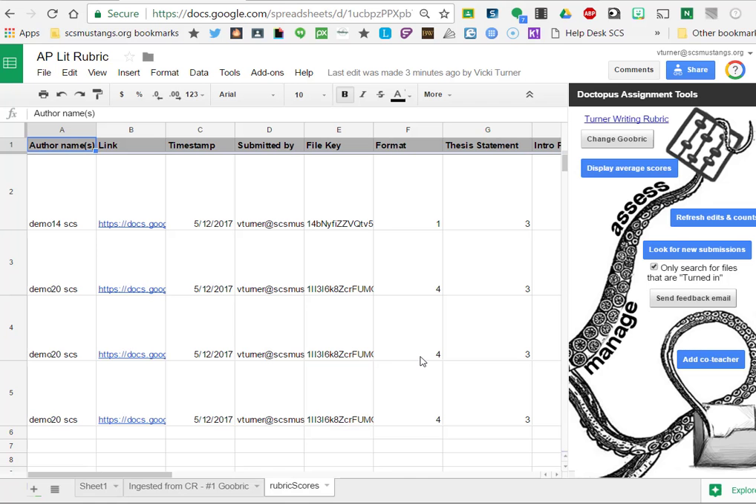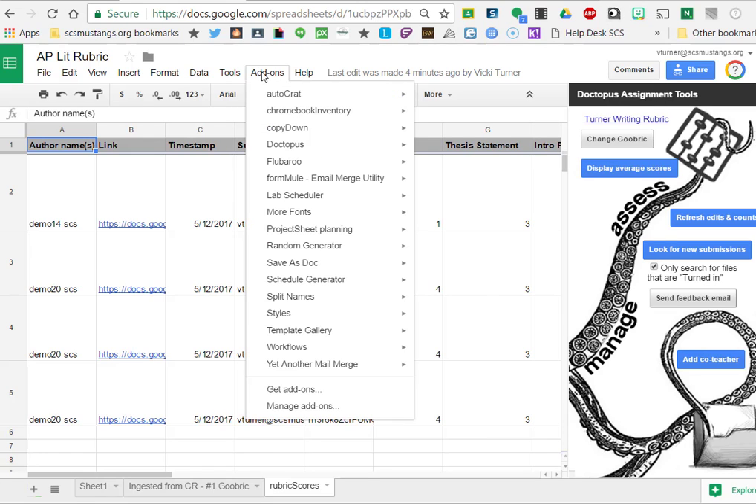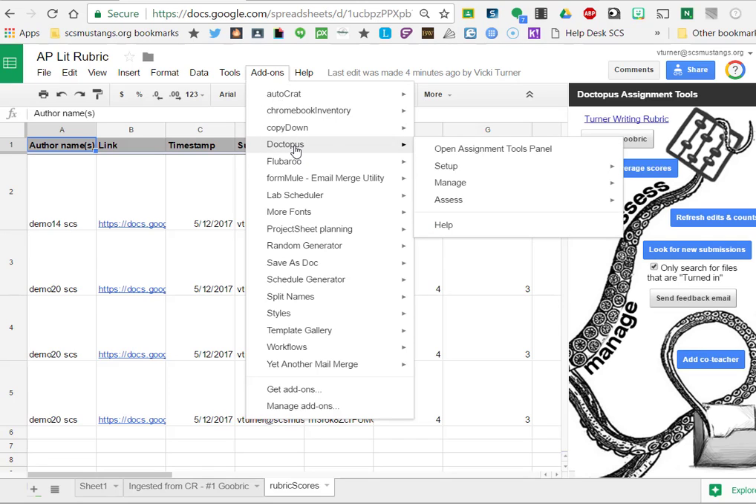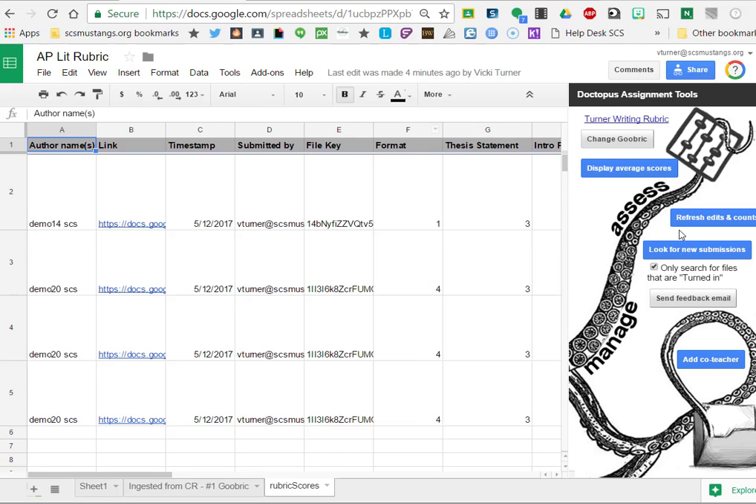There's a quick look at Doctopus and Goobric. So Doctopus is an add-on. I click on add-ons in a sheet, and Goobric is up here, and it is a Chrome extension up here. So those two things work together, and they do work with Google Classroom.